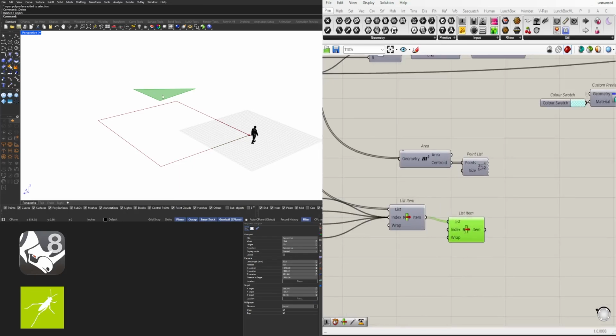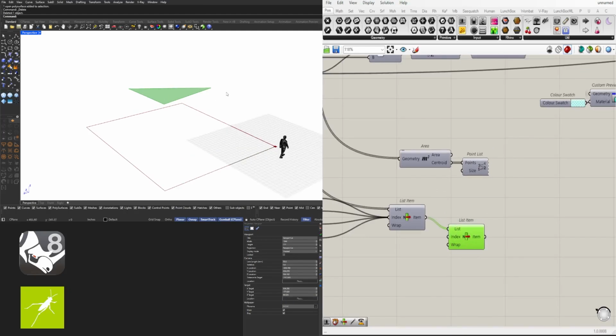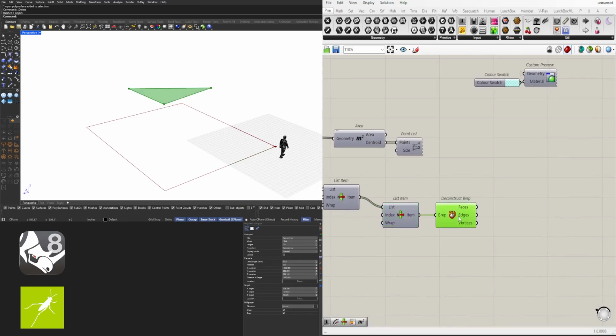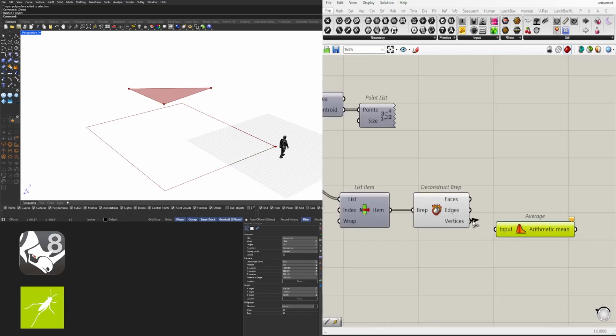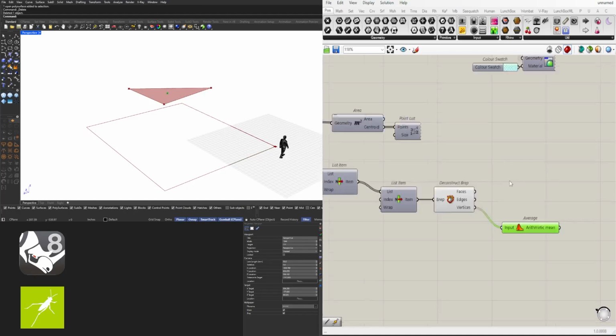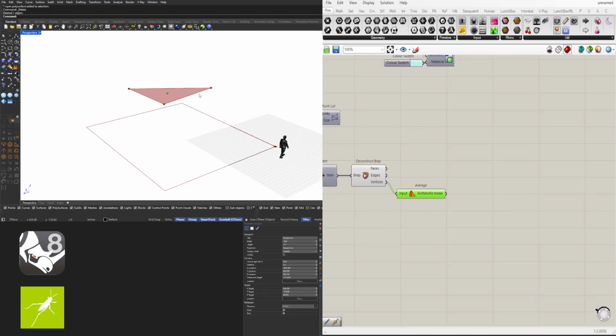So here we have this triangle. This triangle is composed of points, a surface, and some edges. So we'll deconstruct this brep. Now notice the vertices are going to be the points, the edges are going to be these, and there's going to be a surface in the middle. Vertices, we will now bring in a component called average. And when we plug those vertices into the input, we're going to get the midpoint of the average of those points. Then what we could do is take that point and move it down.